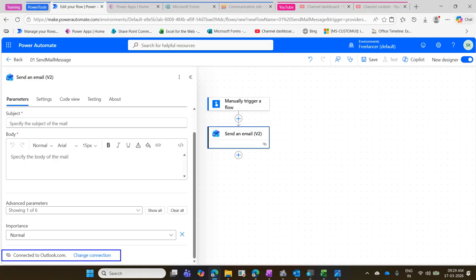I told you I am using Outlook. So now I think the connection will be established. We already created a connection, it will be available. Now it will ask you to sign in. I think you have signed in, so that on the bottom you will get that it's connected.